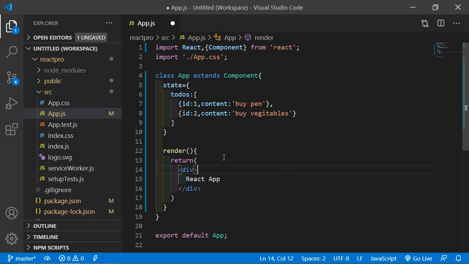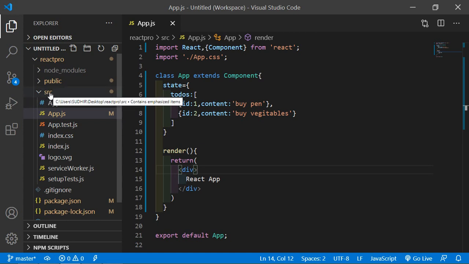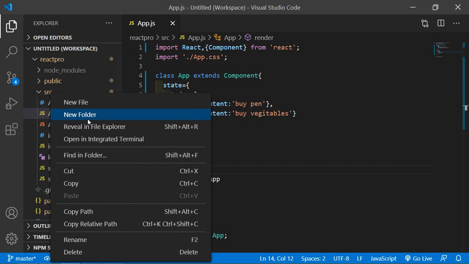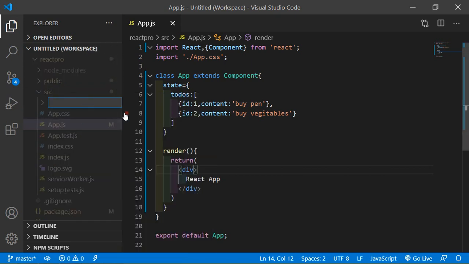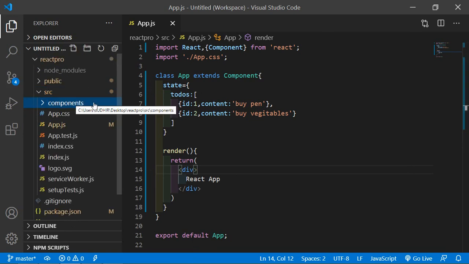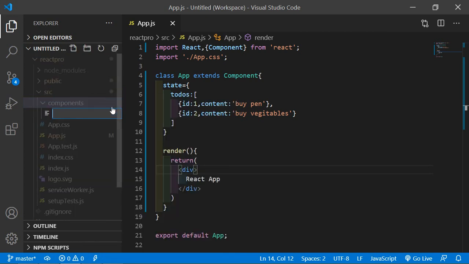All right, now save the file and let's create a new component. Before creating the new component, create a new folder inside the src. Right click, select new folder, and let's say the folder name is components. Inside this components folder, create a new component which is todos, so todos.js.